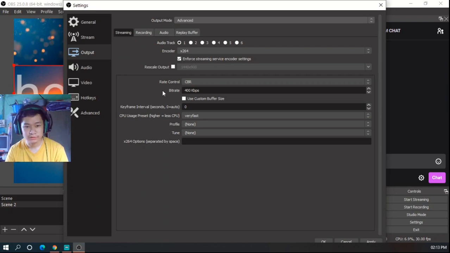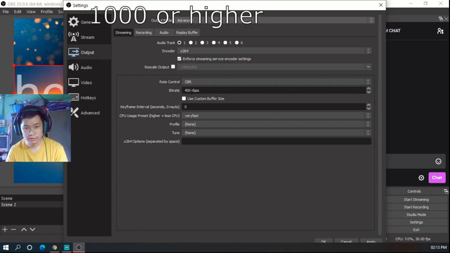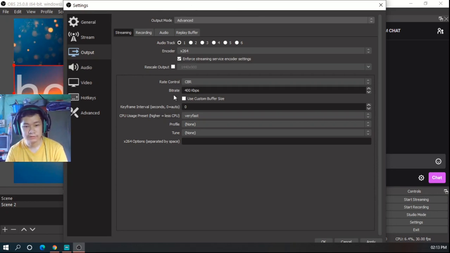If you are streaming on 360p, then use 700 kilobits per second. If you are streaming on 720p, then you should use up to 1000 kilobits per second. If you are streaming on 1080p, then you can set it up to 2500 kilobits per second. You can also Google the bitrate for whatever quality you want to stream at.